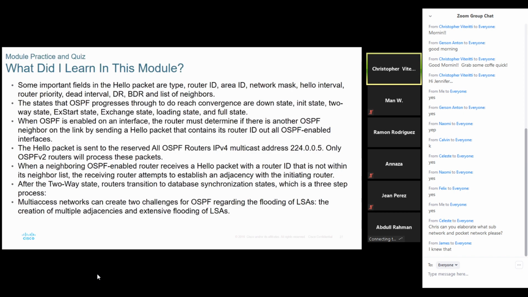The states OSPF progresses through to reach convergence are down, init, two-way, ExStart, exchange, loading, full. You must know those 7 states, okay? There's an 8th state. It comes between down and init. It's called attempt. Don't worry about it. You don't need to know it.